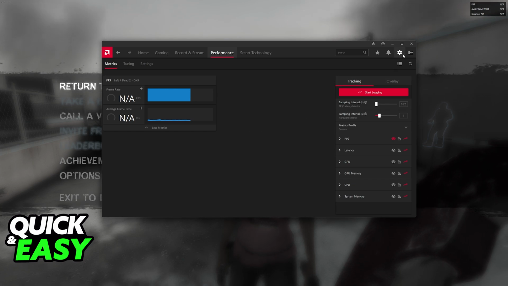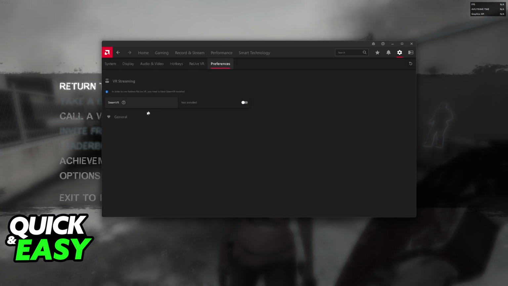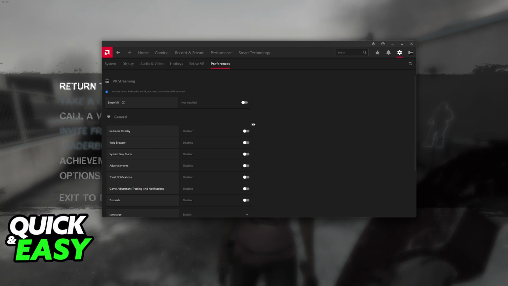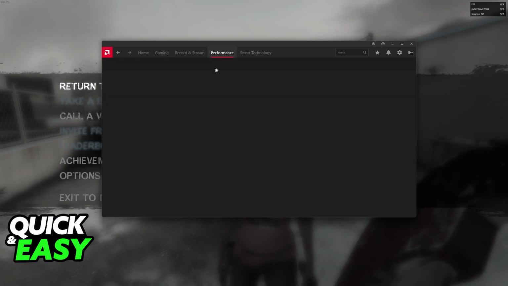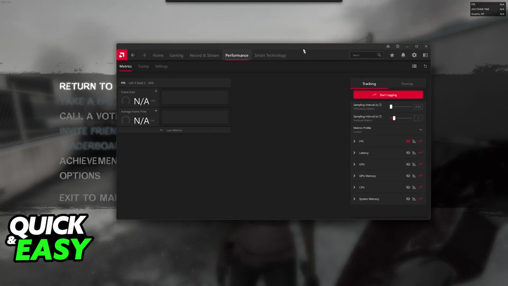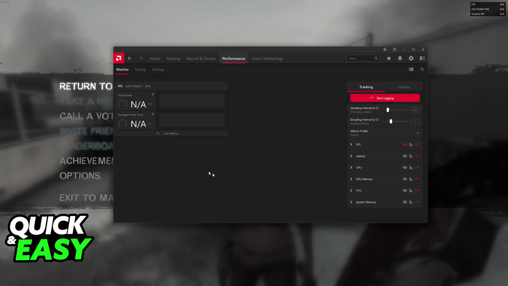So first, go into the settings, preferences, and make sure that in-game overlay is enabled. If this is disabled, you will not be able to see the FPS while in-game, so you have to enable the overlay. If you want, you can still keep track of your performance, but you will have to keep the AMD Radeon software open, and you will have to look here periodically. To get this overlay, as you see at the top right corner, you need to have the in-game overlay enabled.